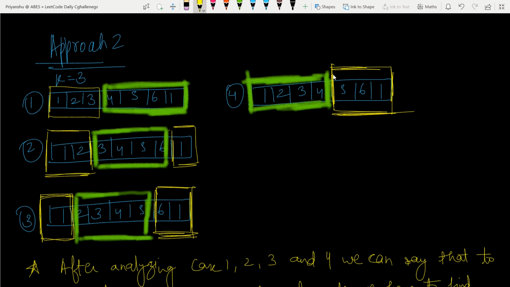The next possible case is if we select all the elements from the end, then the remaining elements also form a subarray. So what I'm trying to convey here is that the remaining elements form a subarray, and to get the maximum out of these k elements, we have to find the minimum of these n minus k elements. These form a subarray, so we can apply the sliding window approach to find the minimum sum subarray of size n minus k.